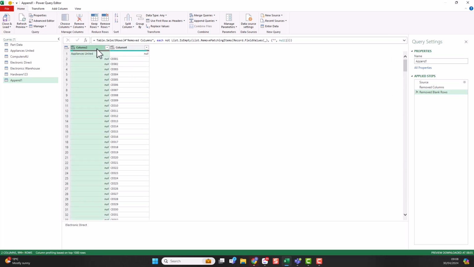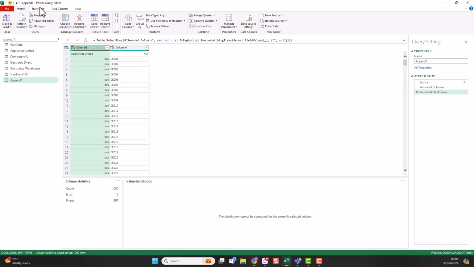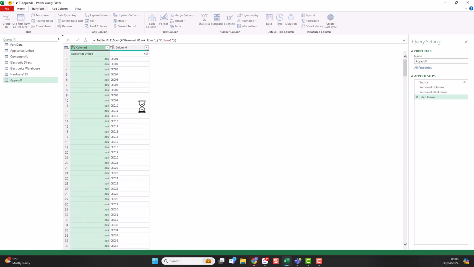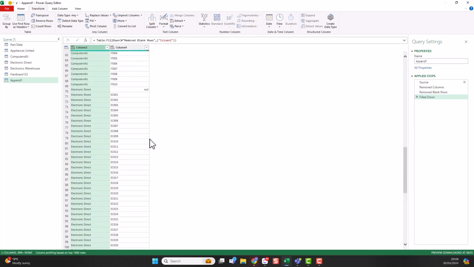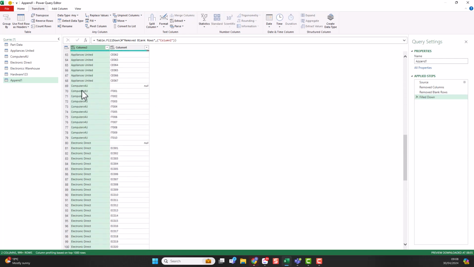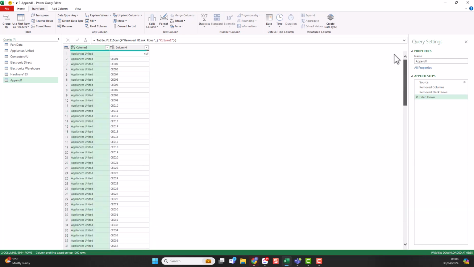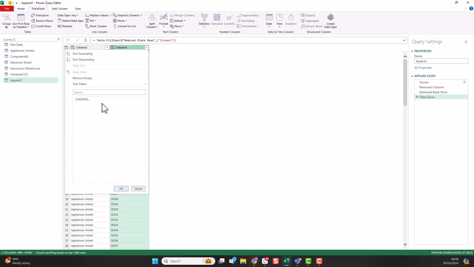So here on the transform, fill down. And I'll just quickly scroll through to check that's correct. And I can then filter out the nulls.